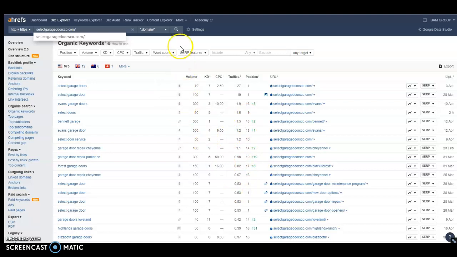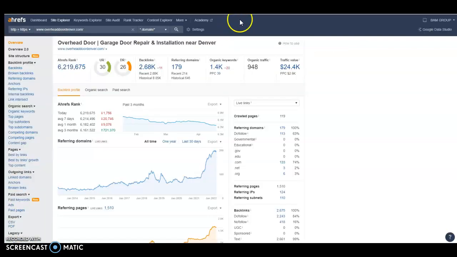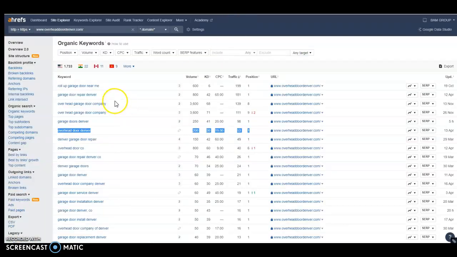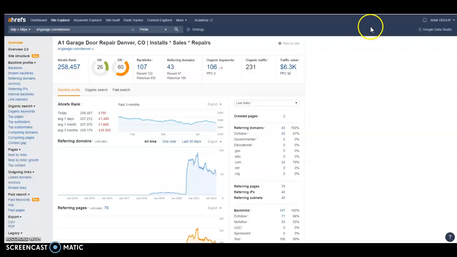Now let's have a look at your competitors. So Overhead Doors, if I look at the buyer intent keywords, they are first position for garage doors Denver, and 250 people search for that particular keyword in a month. Then we have Denver garage door repair, 150, and they are also number one. Garage door Denver, 60, they are number one. Let's have a look at A1.